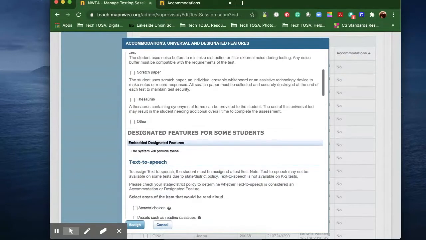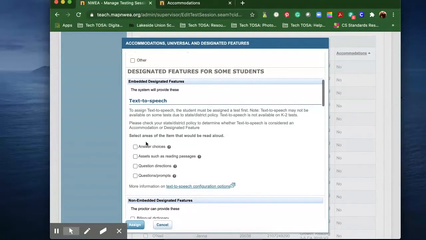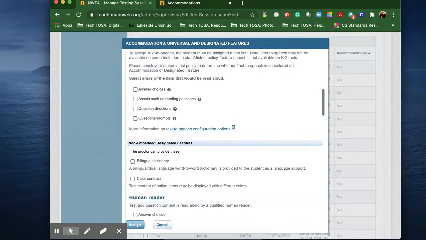You keep scrolling down. So it says designated features for some students, and this could be for the kids that you think that they have. You can click text-to-speech here for answer choices, reading passages, the question directions. It depends on what you want to give text-to-speech.